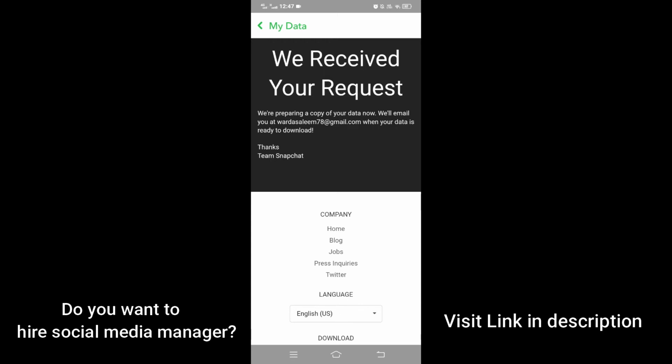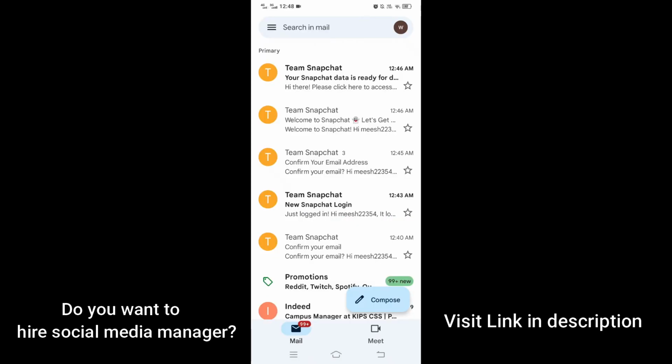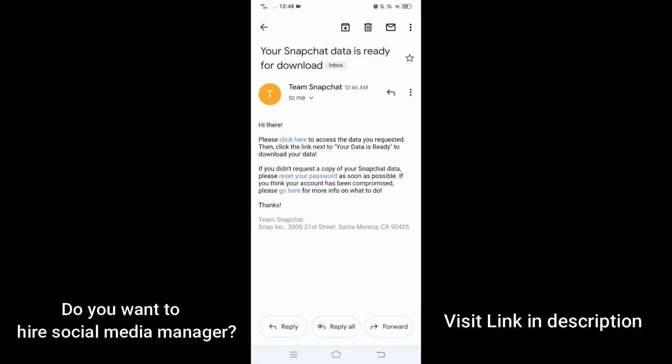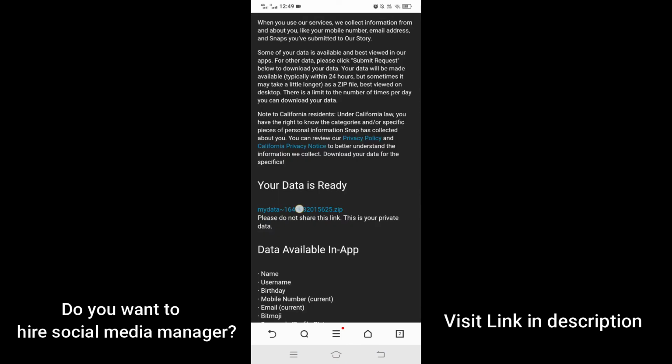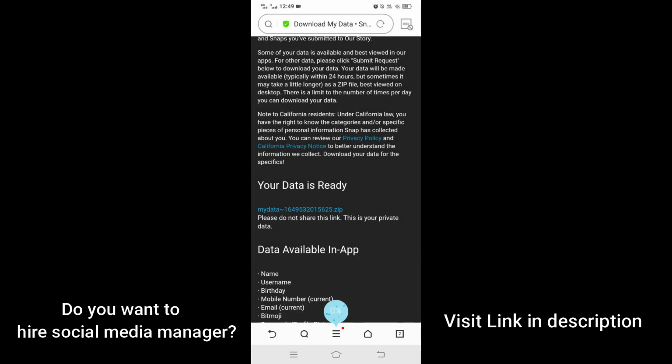So guys, go back and open Gmail app here. So guys, here you can see your Snapchat data is ready for download. Tap on click here and here tap on my data and download your data.